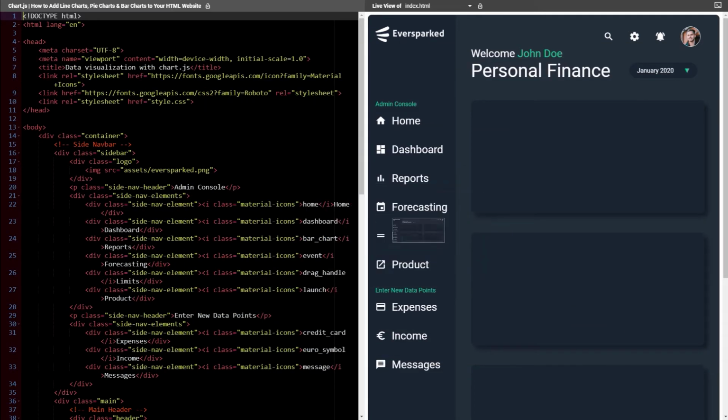To follow along with this tutorial, you don't need to fully understand the code base of the mockup dashboard. It's only needed to demonstrate Chart.js use cases in a more realistic scenario. For those of you who would yet like to explore the whole project, you can find a link to the source code in the video description and at the end of the video.